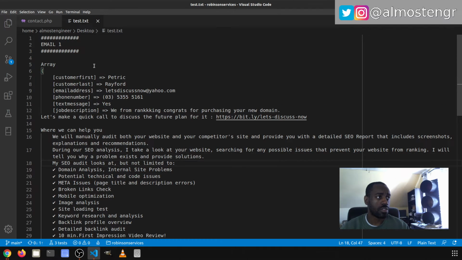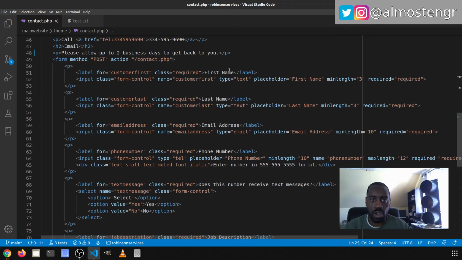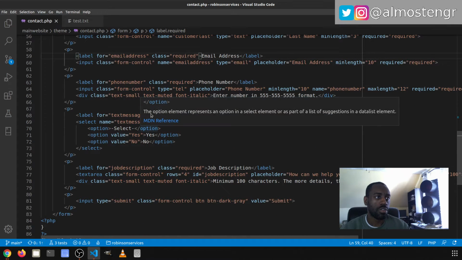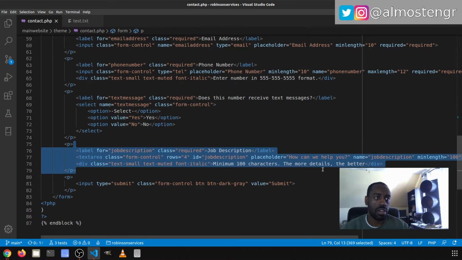So just to walk through what I currently have on the form. This is the form. This is the raw HTML of that form. It's checking for first name, last name, email address, phone number, whether your phone number accepts text messages, and then a description of what you are looking for to be done.